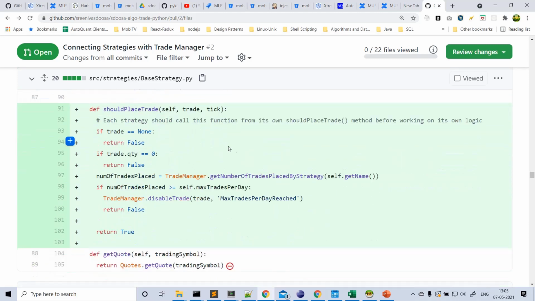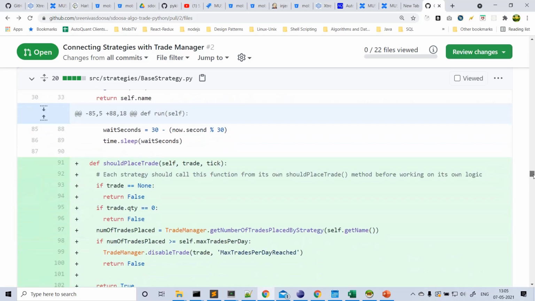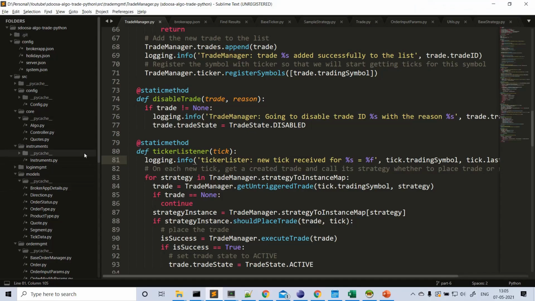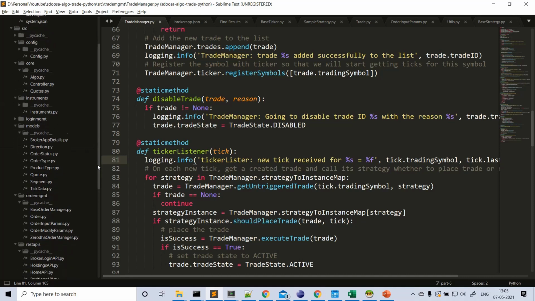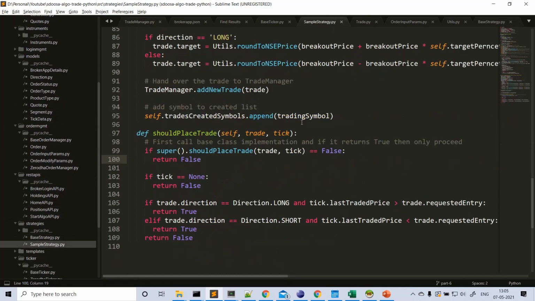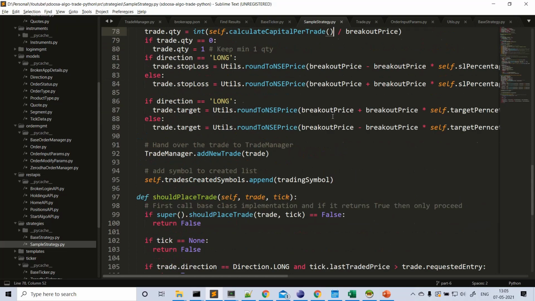And coming to the should place trade or not. I told you, right, this is the main thing. This is called by the trade manager after creating the trade. So in this case, what is the logic actually? If I go to the previous code, it is not there. So what was the logic we discussed in strategy manager? Sample strategy manager. Let me just reiterate that code. So what are we exactly doing in this?